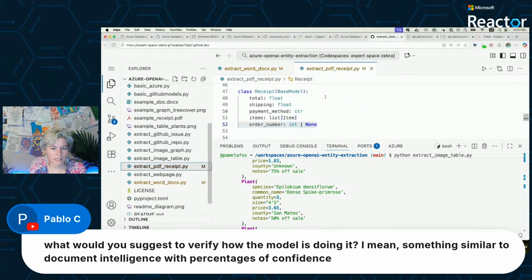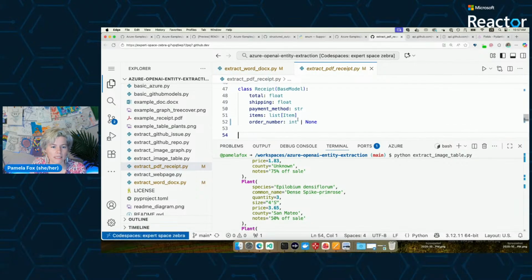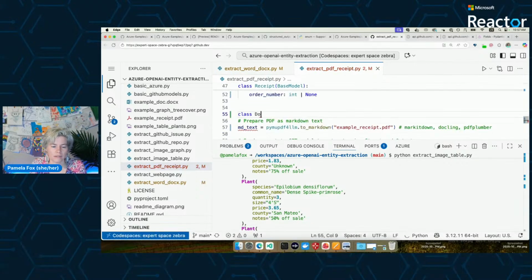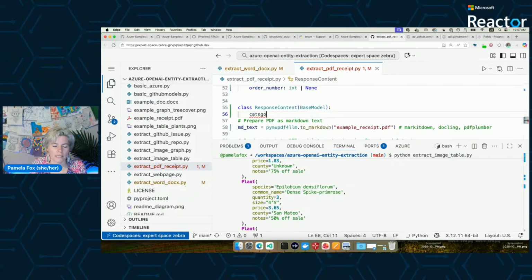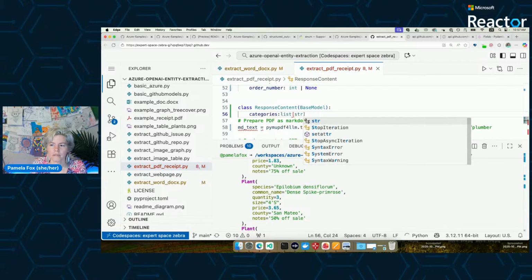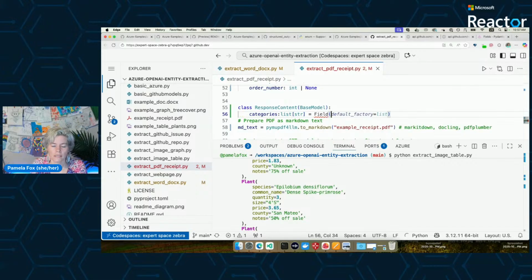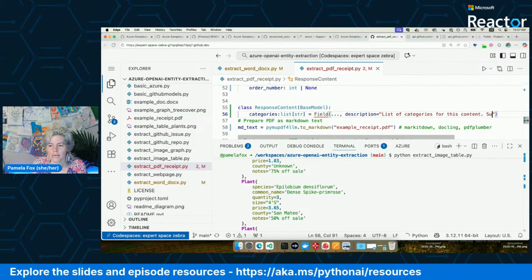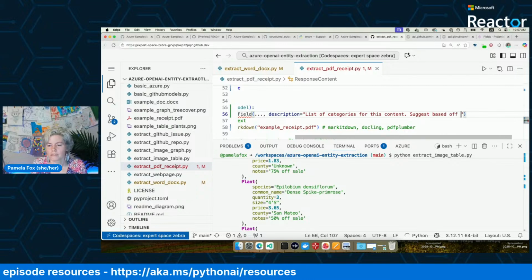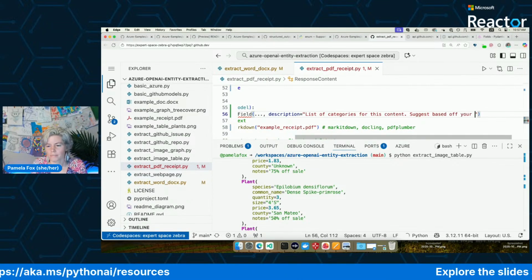So you can ask for something like response content, right? And then category equals, we'll do maybe a list of strings, equals a field, and the field is going to have a description like list of categories for this content, suggest based off of your best approach, right? I don't know.